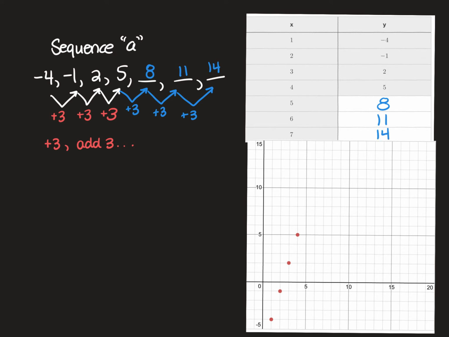And then I'm just going to plot those right on the graph. So we'll plot the point 5, 8, 6, 11, and 7, 14.